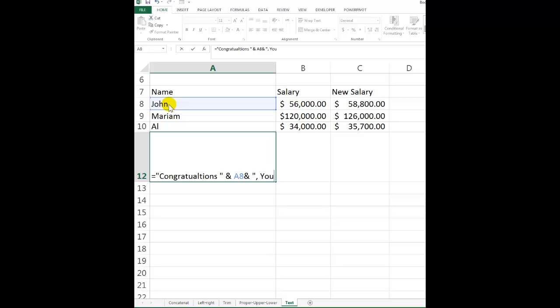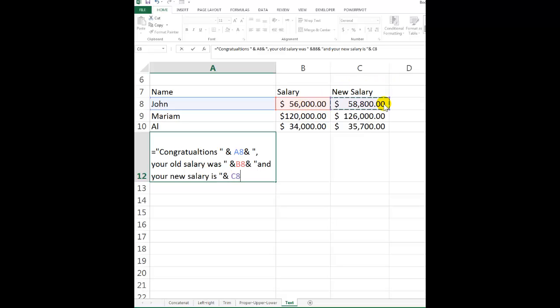I'm going to say your old salary was, and I'm going to close that because I'm going to get the data from here, and another concatenation operator, and your new salary is, and close that double quotation because that's a literal string, ampersand in this. Of course, if I could do it for John, very easily I can do it for Miriam and Al, or maybe 1,000 other employees.